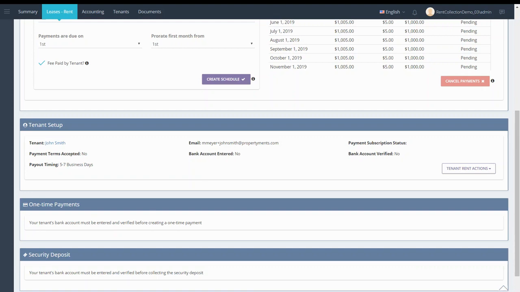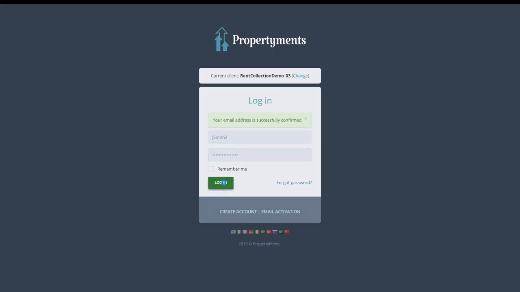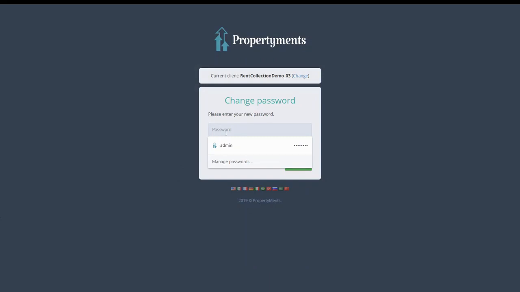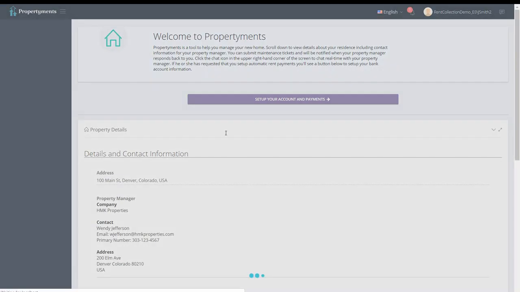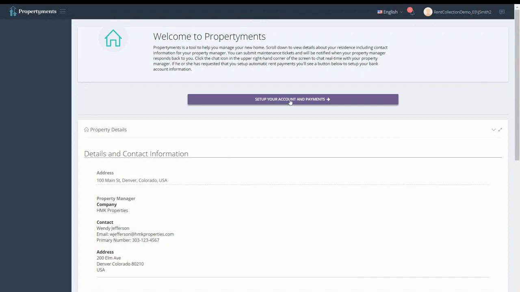The last thing I wanted to show you is your tenant's view of logging into the Propertyments tenant portal. I'm going to flip over to the email that we just sent out and log in as if I were John Smith. This is the email Propertyments sends your tenant instructing them to log into the tenant portal to pay rent. I'm going to copy this temporary password and click on log into your account. They'll need to update their password before continuing. And at the top of the tenant portal, they're going to click on Set up your account and payments.